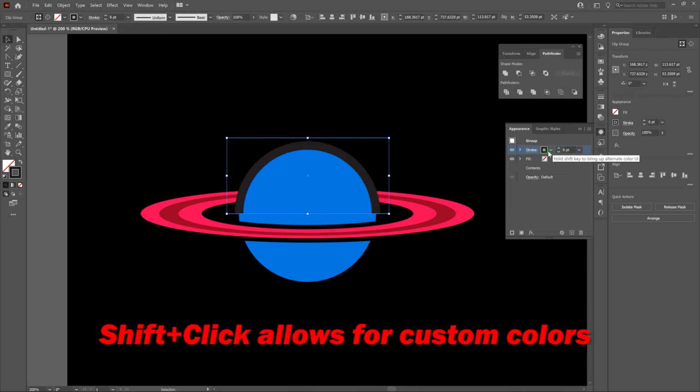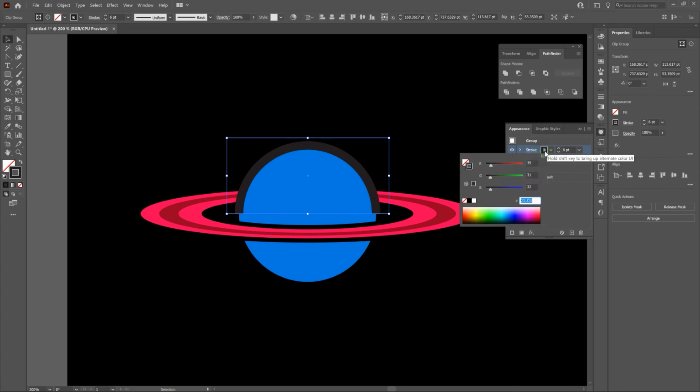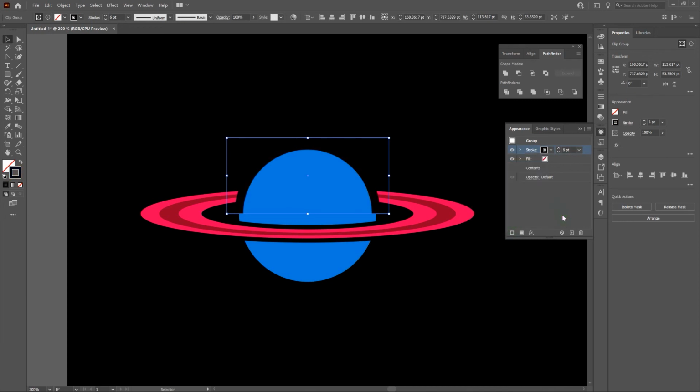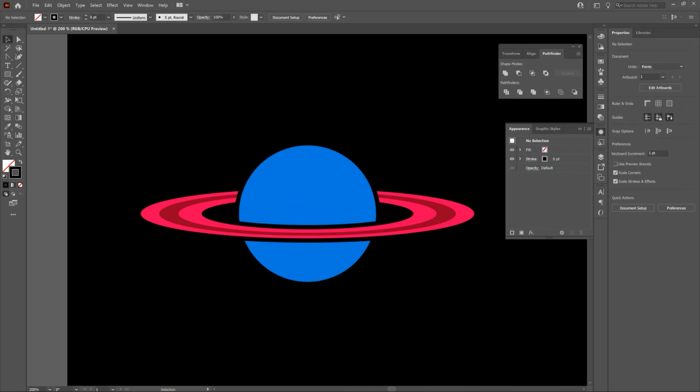Let's hold our shift key and change our stroke to black again by hovering over the colors and then dragging down until our R, G, and B values are 0. We'll click anywhere on our artboard to deselect. We'll deselect our stroke, and then let's select our stroke and drag it behind contents once again. Let's go ahead and deselect our shape, and that looks good.